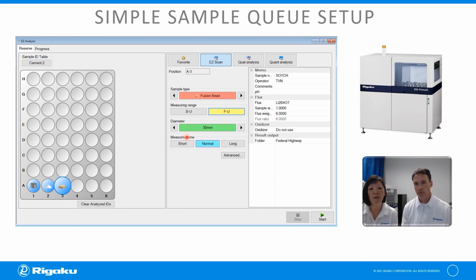And then once you've created the method, our software has this easy analysis interface where you just click the position of where you put the sample in, select the method, and hit start. It's as simple as that. You can have the results transferred to a folder via LIMS, or just have it go directly to any folder that you specify, so that it really is a walk-up system that just dumps the data. You don't have to go back and re-look at the data from here.